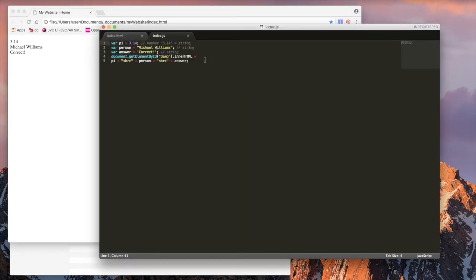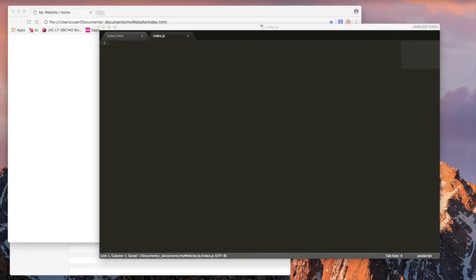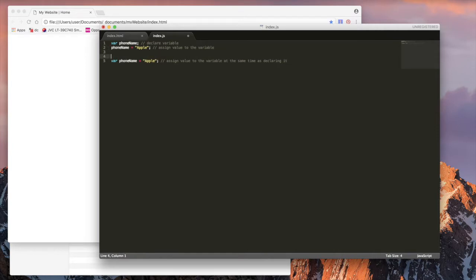Declaring or creating variables in JavaScript. Creating a variable in JavaScript is called declaring a variable. You declare a variable with the keyword var. After the declaration, the variable has no value; technically the value is undefined. To assign a value to the variable, we use the equal sign.